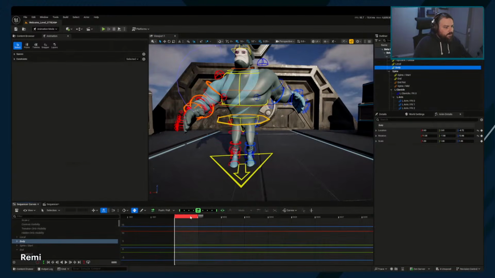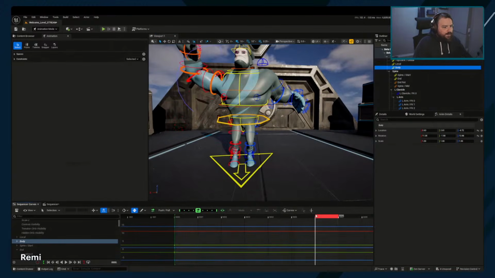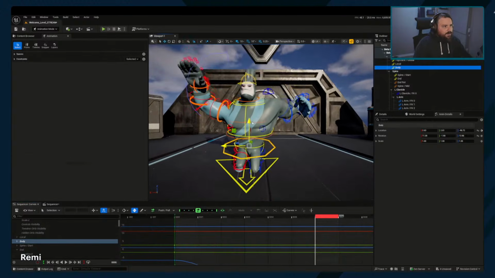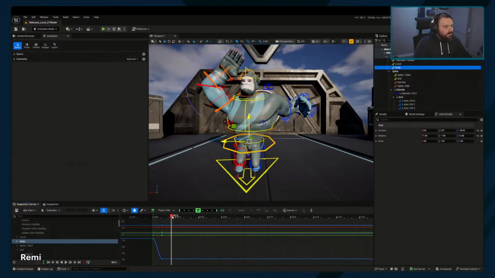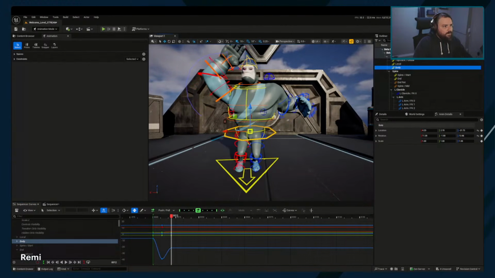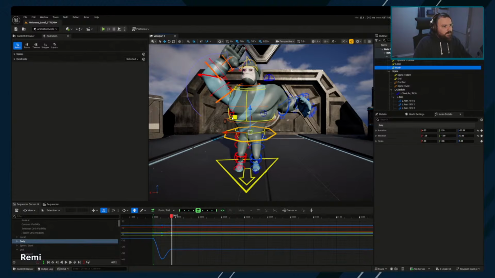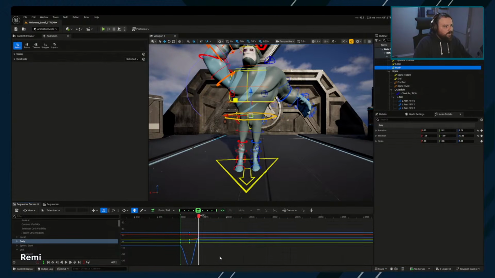Let me do this, then this key, then move on to here. Whoa, laggy. Okay.